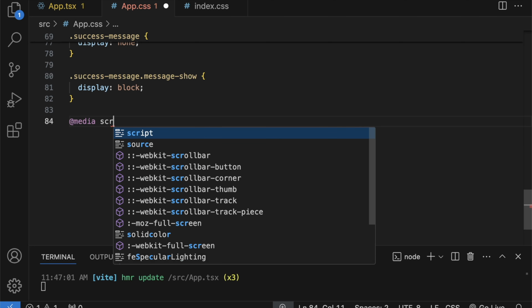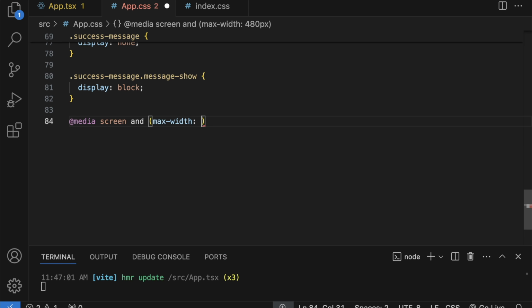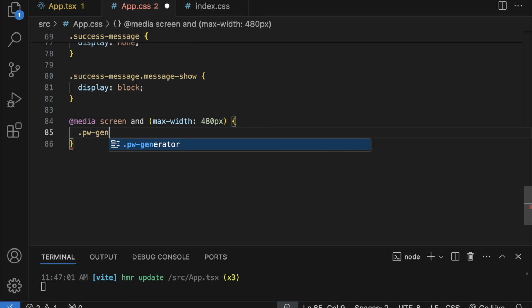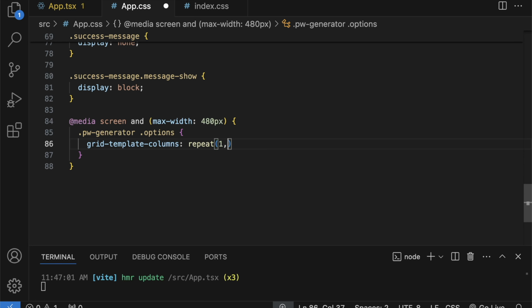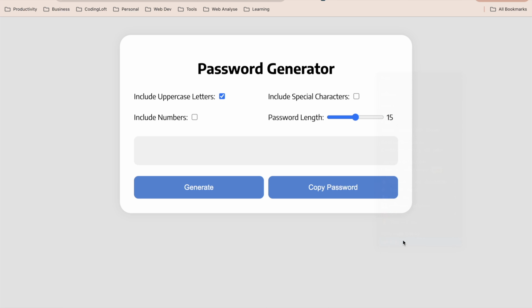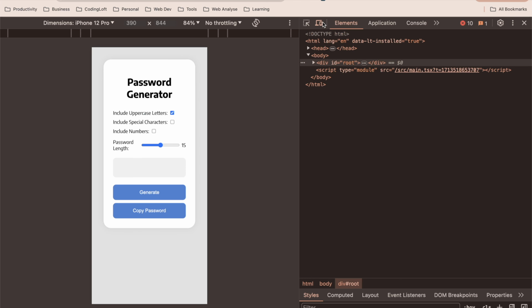To do that, we set a media query to screen and max width 480 pixels. When we have screens with a width of 480 pixels or lower, we want to change the columns in the options class. So we set grid template columns to repeat 1fr. This way the layout switches from 2 columns to 1 column for small screens. Nice, our app looks modern and clean. Let's continue with the fun part.